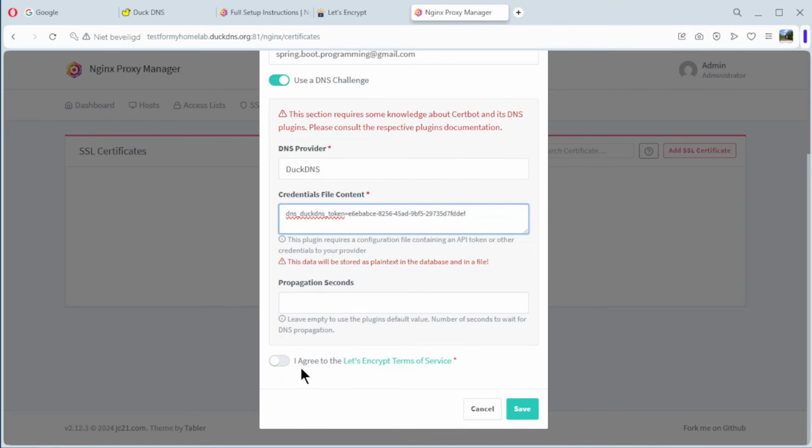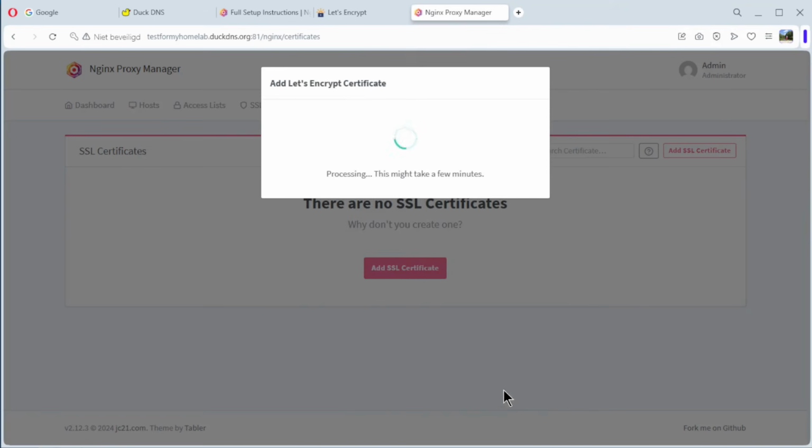The last thing we need to do is agree to the Let's Encrypt terms, and we can save it. That can take some minutes, so we wait. It's also possible we get an error, but I'll show you how to fix that. Have to wait a little bit. Sometimes it can take 2-3 minutes to see what happened.